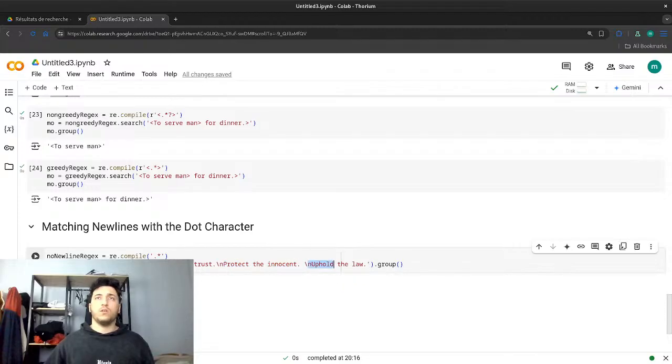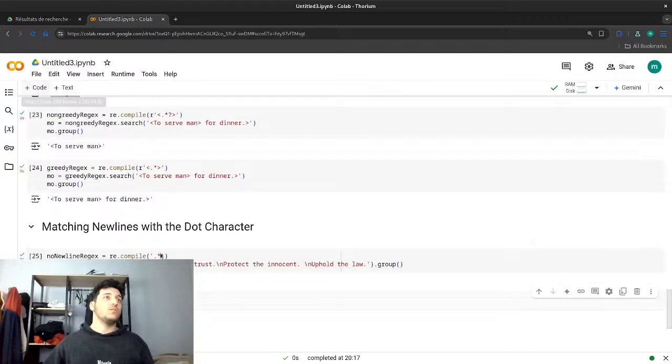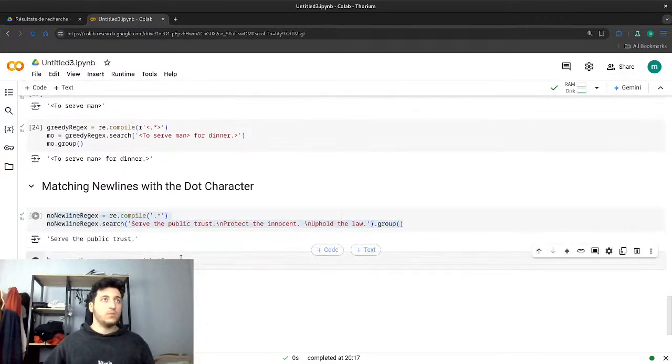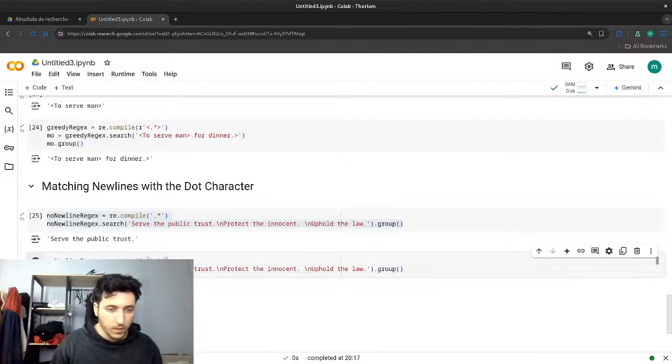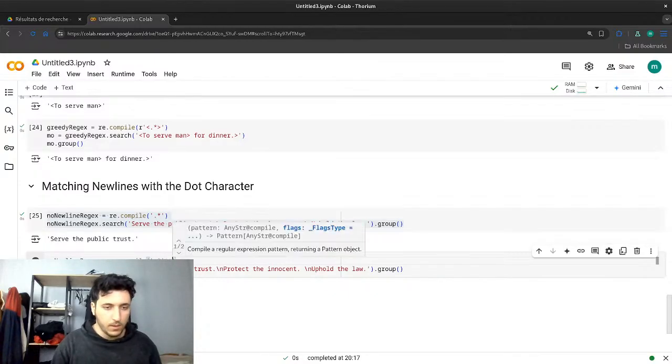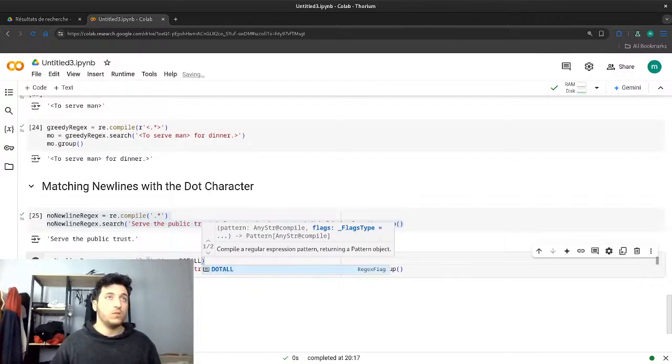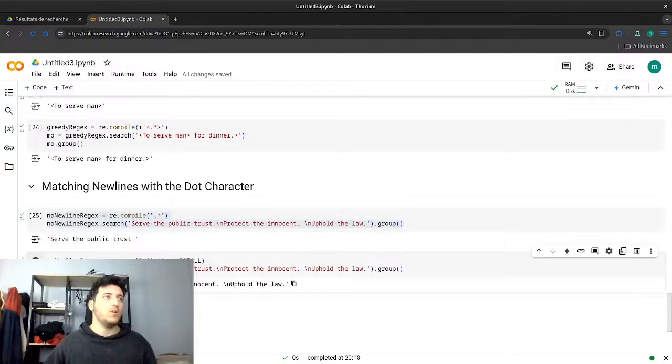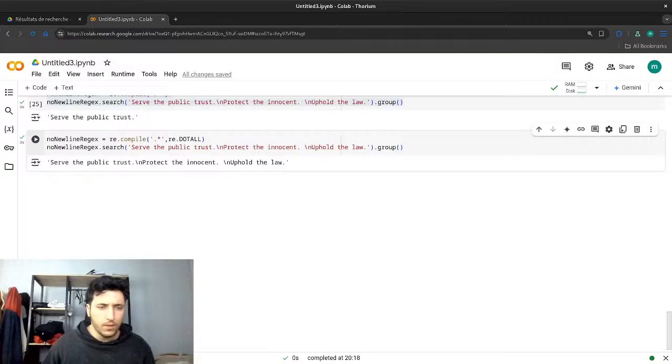Okay, so when we match it like this, it's only going to show the first one. And if we make the parameter re.DOTALL, yeah, this is it. It's going to match all of them. So: serve the public trust, protect the innocent, and uphold the law. Okay, I think this is not that bad.